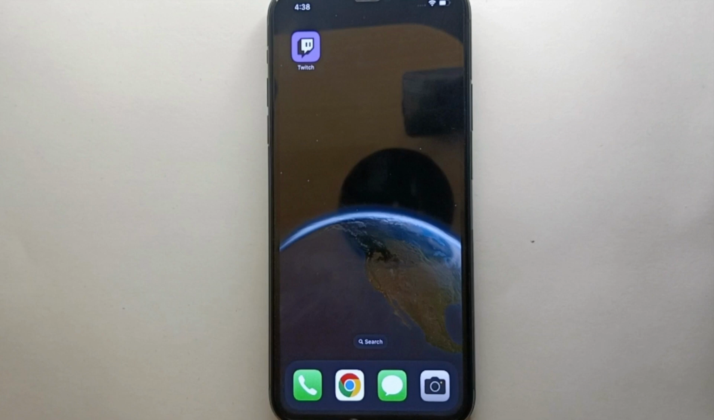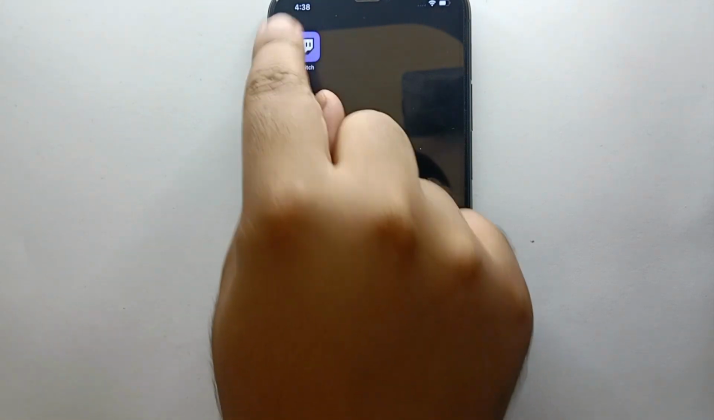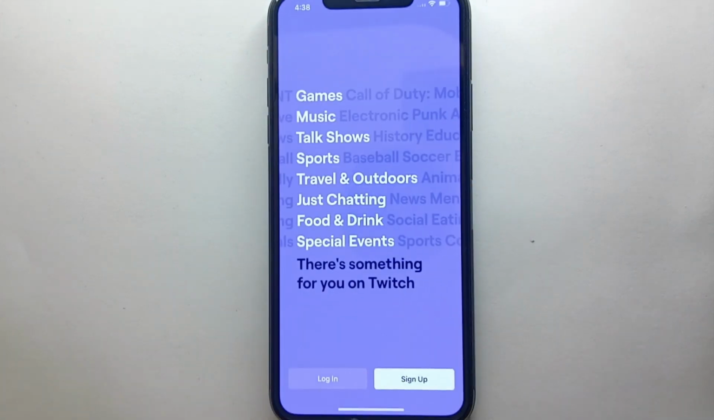So first you have to make sure that you have already installed the Twitch app on your mobile phone. If you have not installed it, then you can still install it from Google Play or the App Store. And once it is installed, you just have to simply tap on its icon. As you can see, this is the icon of the Twitch app. This is how the app looks. You just have to simply tap on it to open the app.